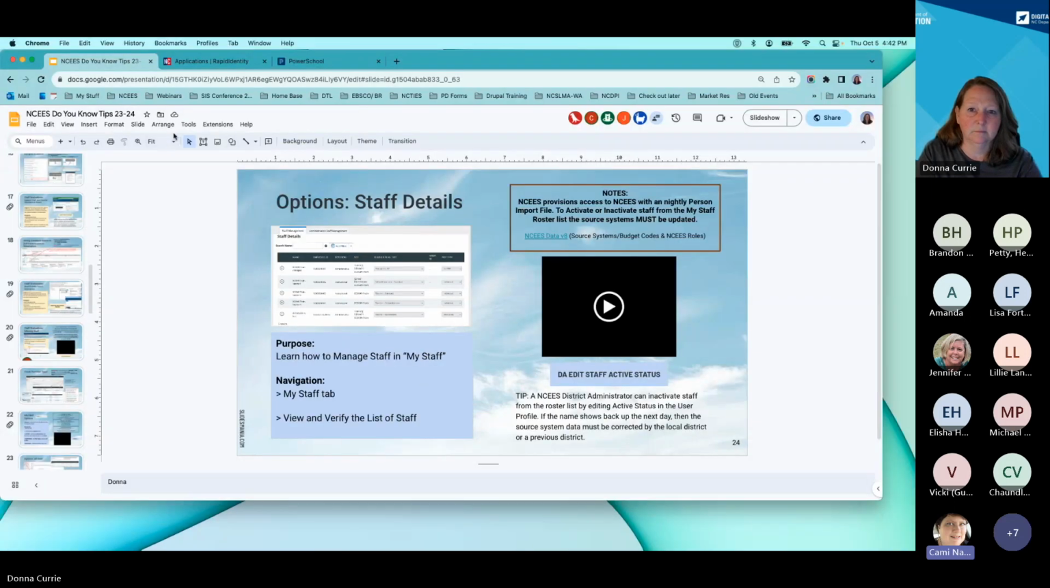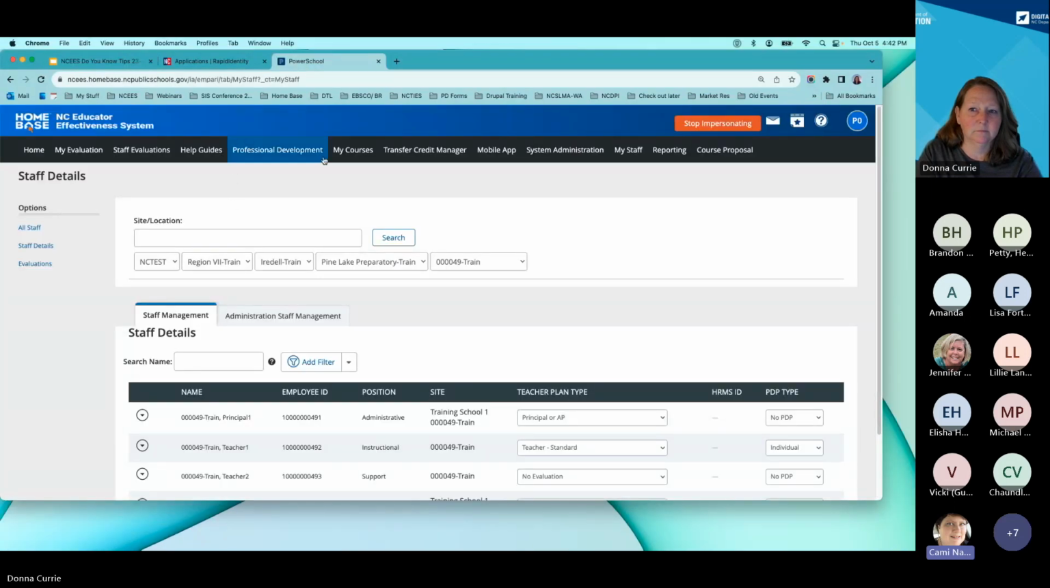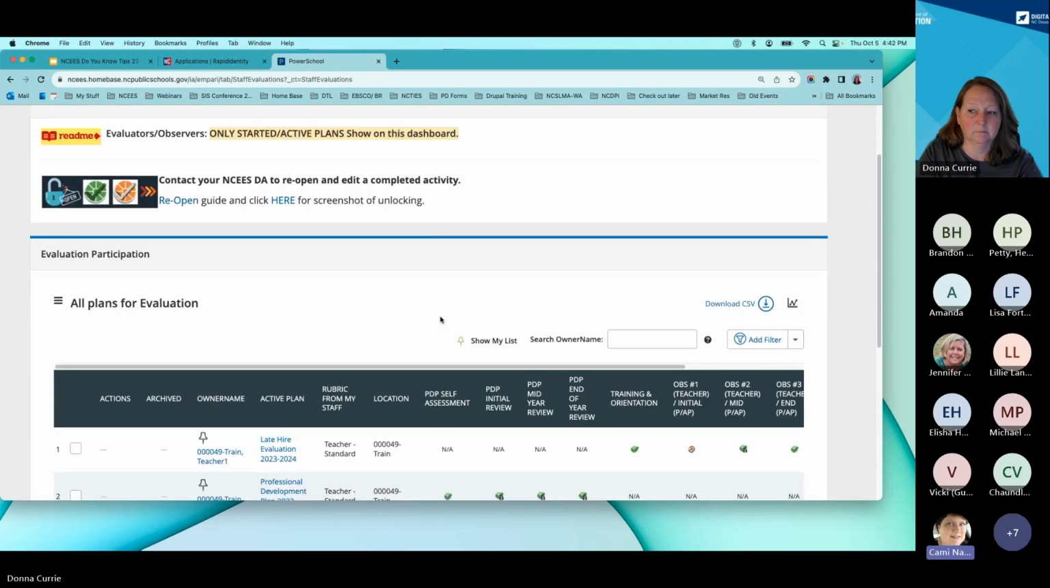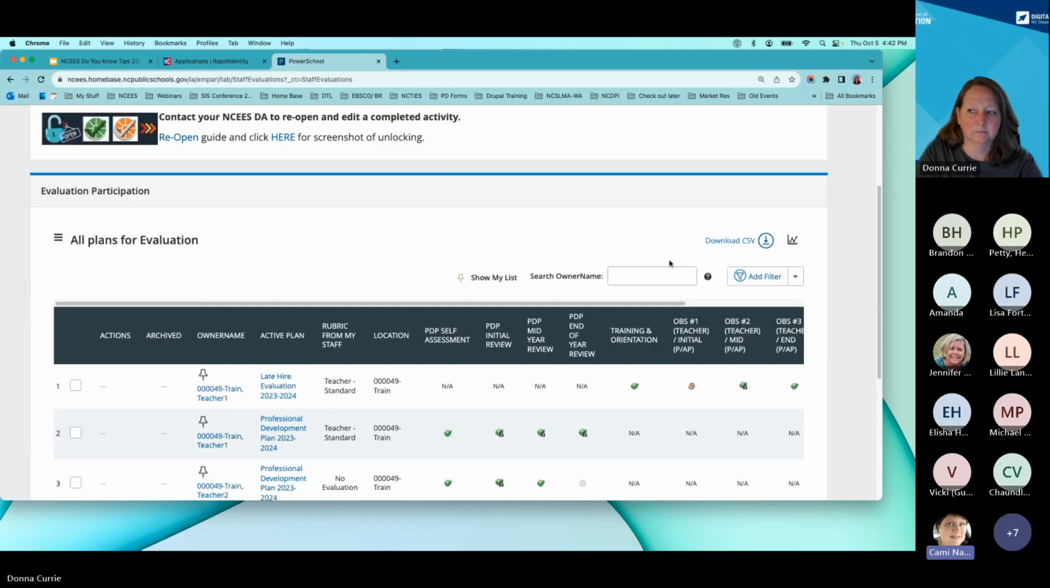And then the other option is you have to be a district administrator to go create an ad hoc report, because you can run reports district wide. You can also create that report and publish it to the site administrators, who are your principals, to run for just their school. And that would be probably a people report, and it has fields for teacher plan type and PDP type. So I would run an ad hoc report.